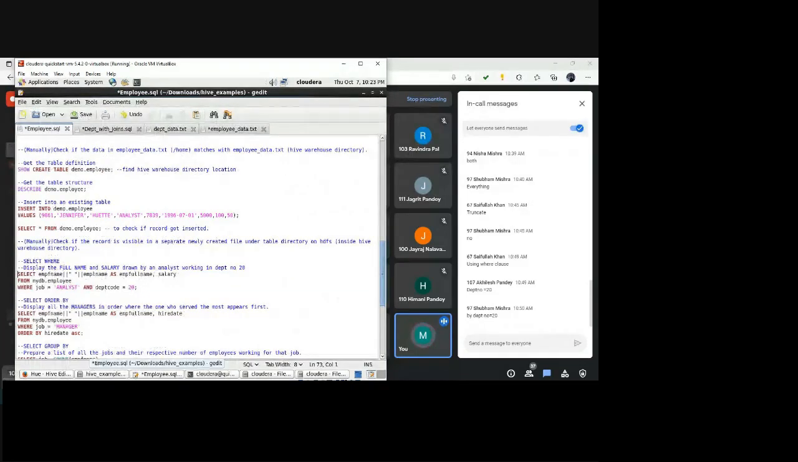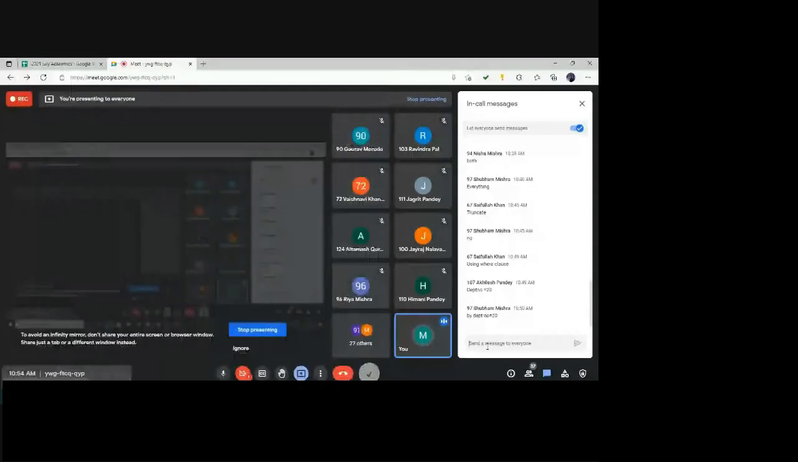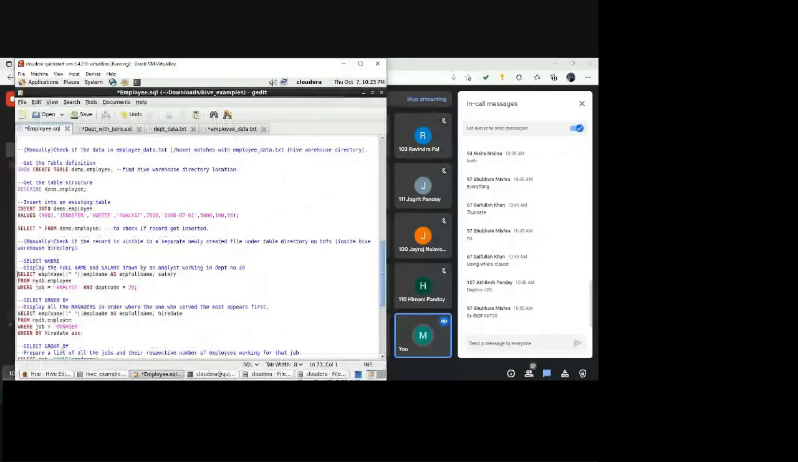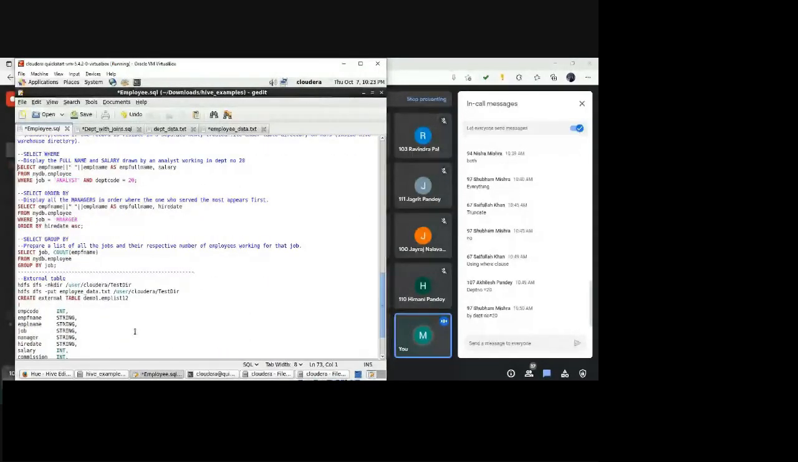Okay, what about sorting? सॉर्टिंग के लिए क्या यूज करेंगे हम? ऑर्डर बाय, एंड जैसे हम ग्रुप बाय यूज करते हैं वैसे ही यहाँ पे हम ग्रुप बाय यूज करेंगे, as we have done with our SQL. The same we will use group by function over here.